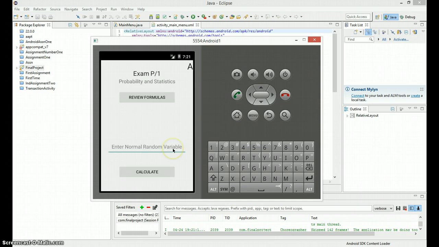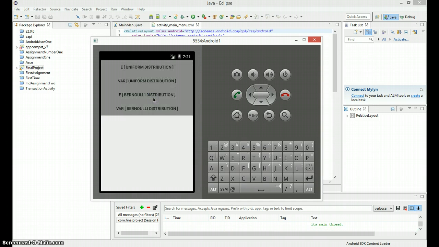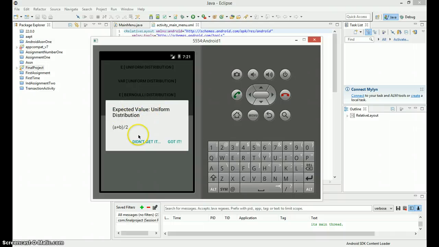So now moving on, we'll click on Review Formulas, and I'll open up this new activity, a formula activity, which will act sort of as flashcards, if you will. Now, this activity uses the alert dialog class. Now you click on one of these and it'll pull up a formula for you to look at.